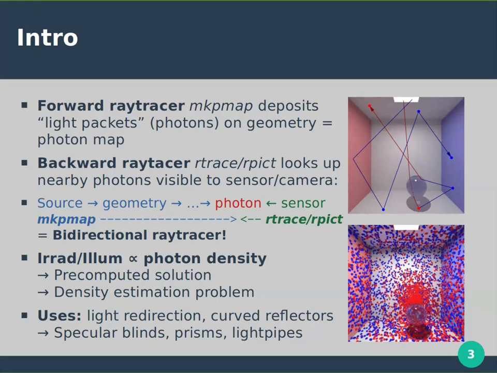And by definition, because the photons are spread out as they propagate in space, and because they are terminated depending on reflectance, the density of the photons on the surface corresponds to the irradiance or illuminance. So in mathematical terms, this reduces to a classic density estimation problem.